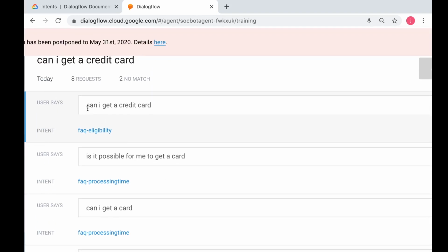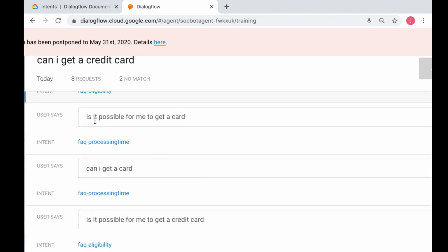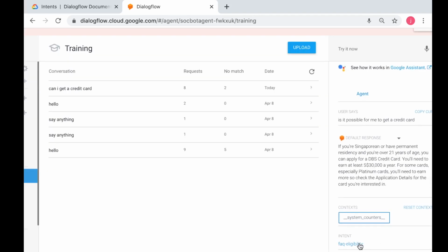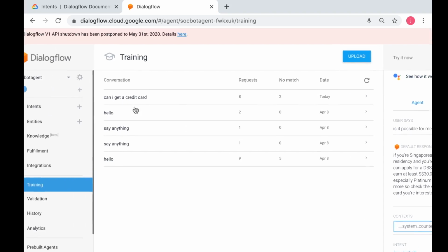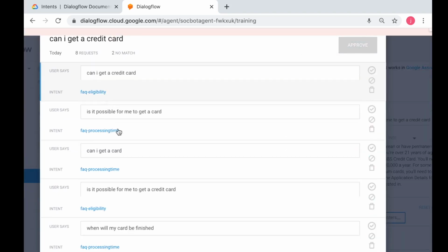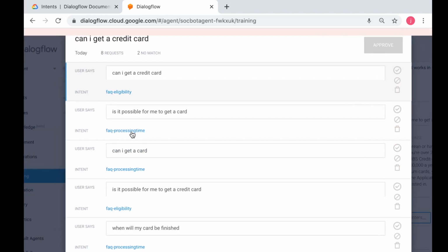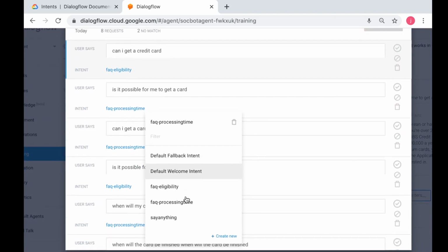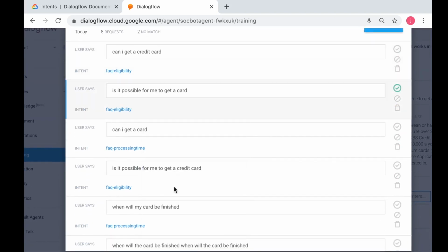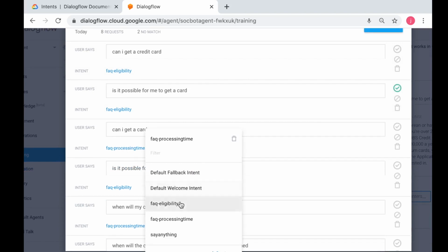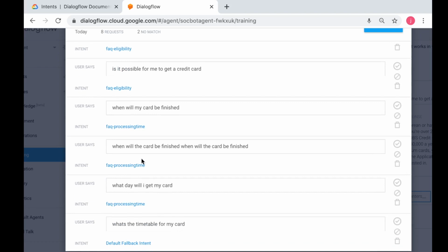It says, can I get a credit card? And it matched to FAQ eligibility. Is it possible for me to get a card? It says here that it's FAQ eligibility. This one somehow registered as FAQ processing time. Anyway, let's just correct this. We can actually correct it here. FAQ eligibility, right? Can I get a card? So again, this is also eligibility. Okay, so this one is correct.